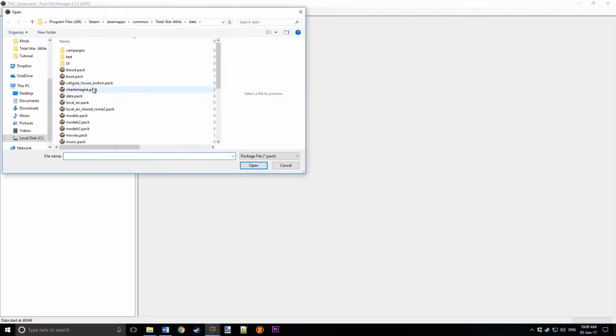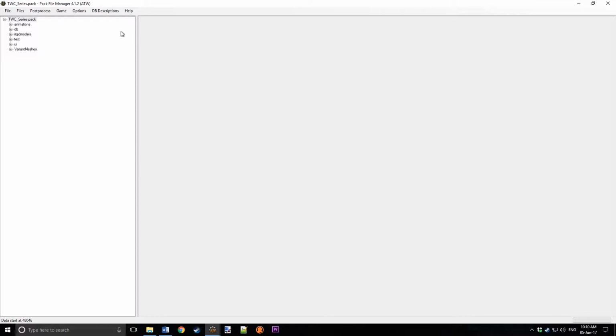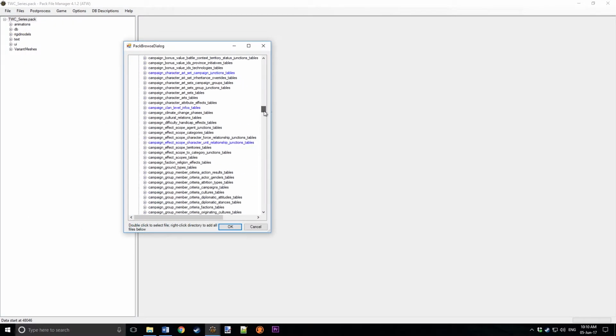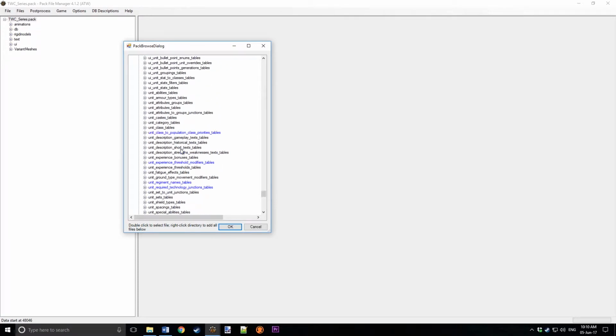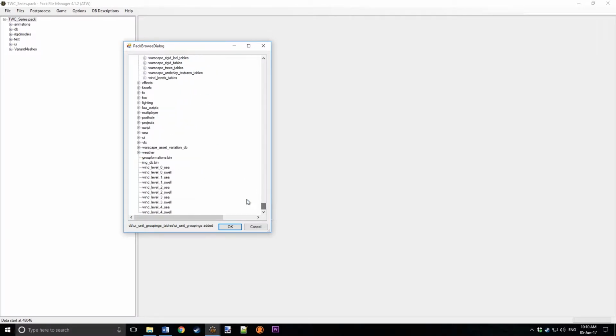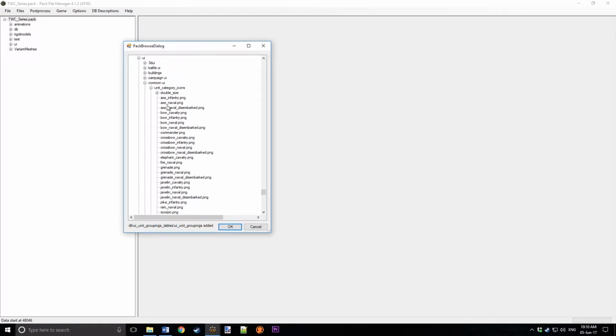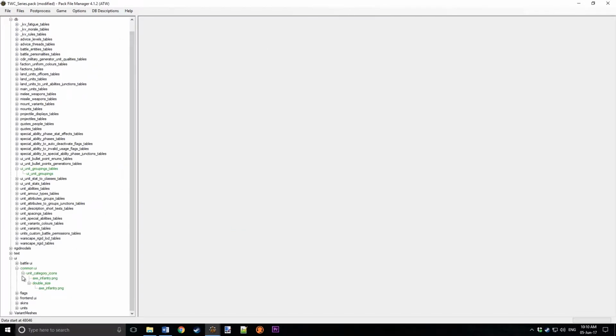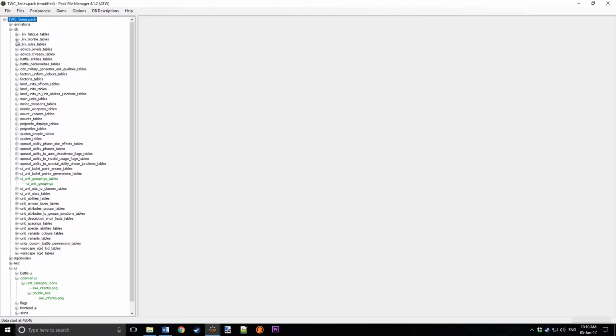So we'll go add from pack, data.pack, and we'll expand this and we'll go down to UI unit groupings tables, and we'll right click that and we'll go down to UI common UI unit categories, and we'll double left click on axe infantry and we'll expand double size, and we'll double left click on axe infantry there, and we'll click OK. So there's the two new files and the new table.